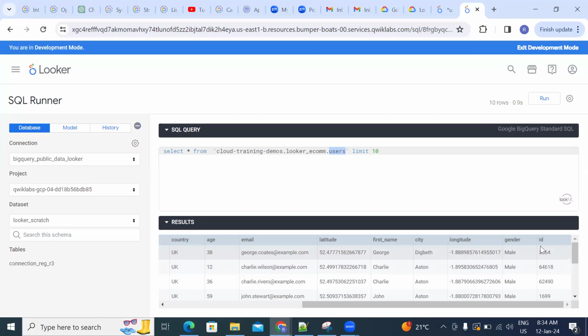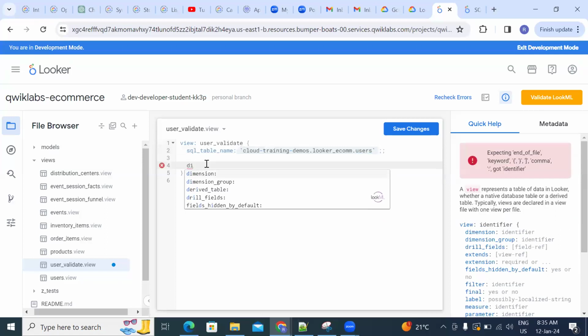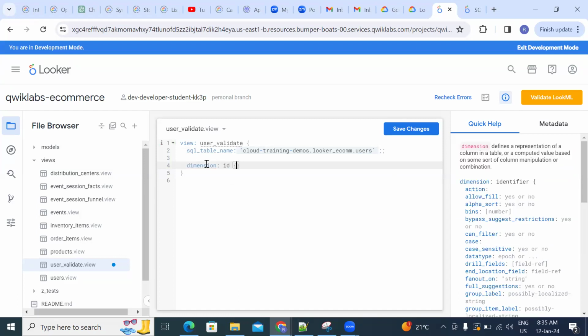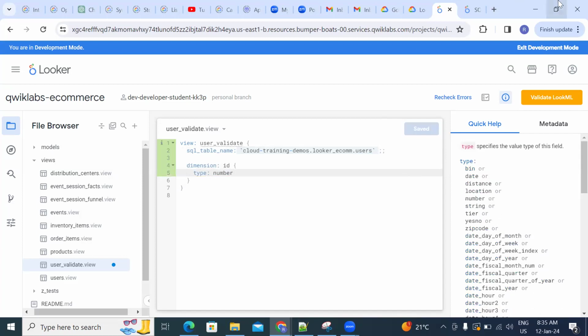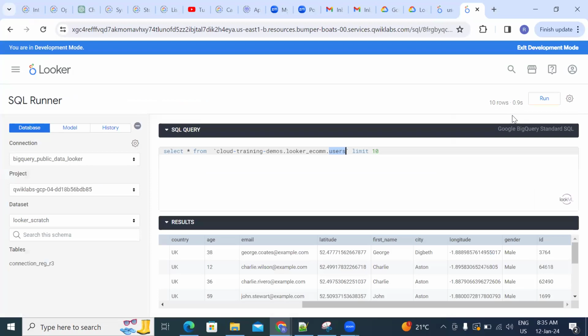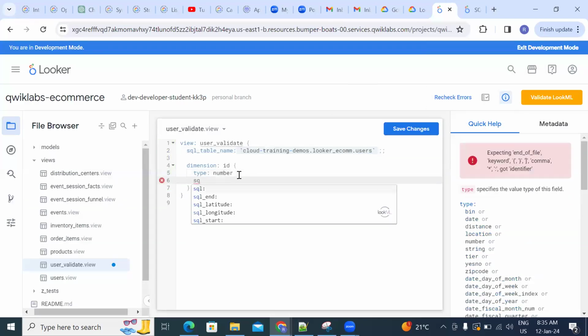Okay, first for this column I am going to create a dimension. I'll go here, I'll just type dimension. Dimension name మీ ఇష్టం. You can give any name. Type, you have to provide a type. Type is number, because if you check the underlying table, ID is having only numbers. That is the reason type is number here. Next, you have to provide SQL parameters.